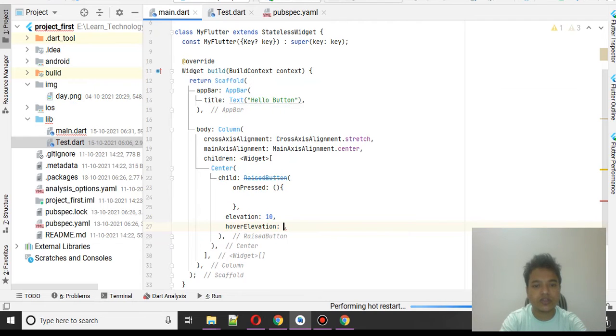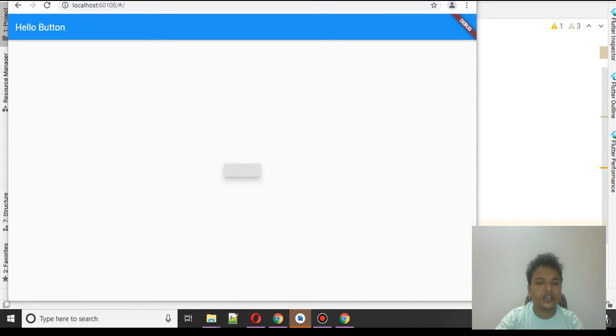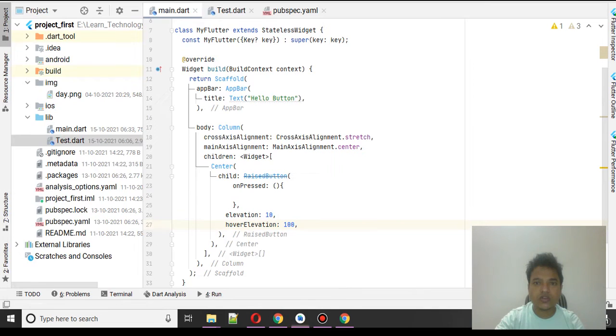Hover elevation means when you take your mouse and hover over the raised button, it will increase in elevation. We will take a look at examples. Let's run the code and see. And here you can see once we hover the mouse, it extends on the z axis. The elevation gets extended because we provided a large elevation for the mouse hover. You can customize a lot of attributes here. Let's see what other attributes there are.